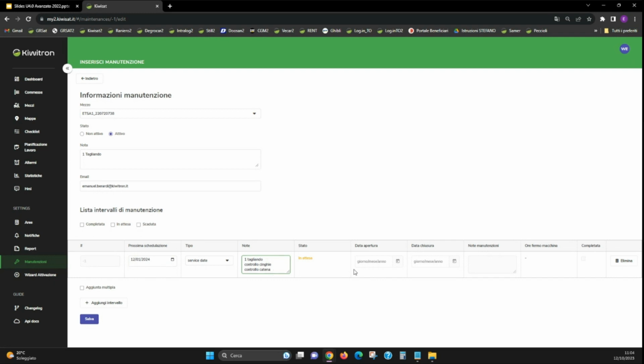Here, we set only this. Everything else is the opening date of the service and the closing date. This will be completed as maintenance is opened. Then, we can put another service. Let's say for instance that after 3 months, the service is every 6 months, or every year.